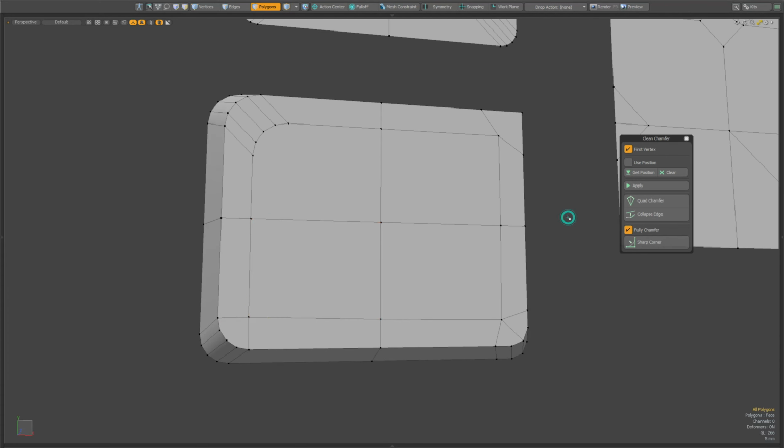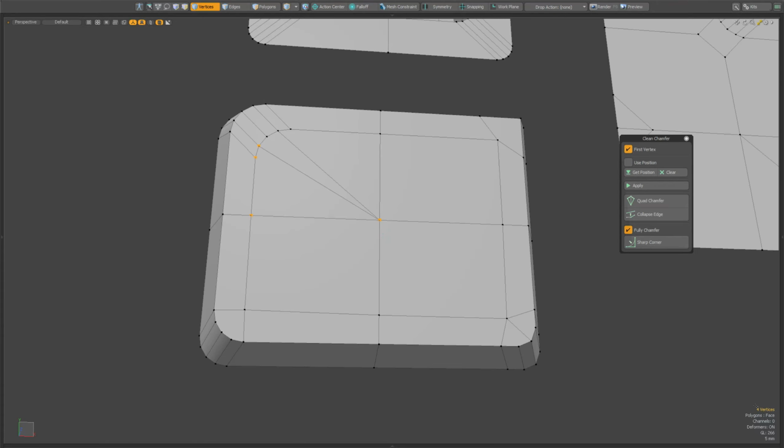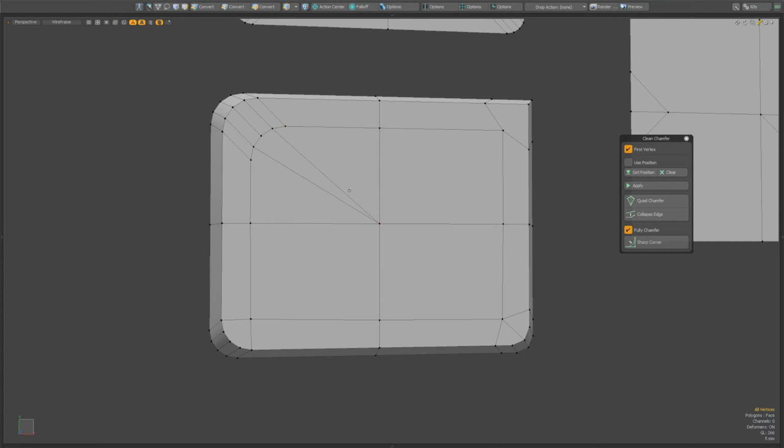Just a few clicks and we get the correct chamfer topology. Here we can also use quad chamfer. I think this tool can help you save time when editing chamfers by saving you from connecting vertices manually.